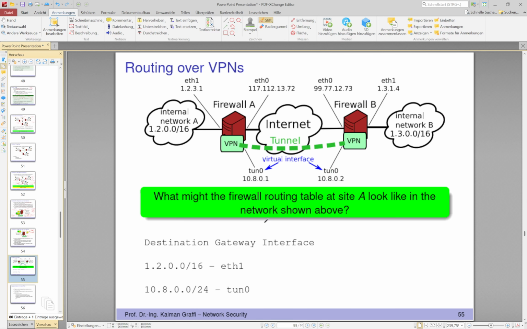Let's have an example here again. Let's say you have the internal network with the IP addresses 1.2.0.0. It basically has a subnet mask of 16. That means the first 16 bits mark the ID of the subnet, and the rest, so basically this 0 and this 0, could be anything else.